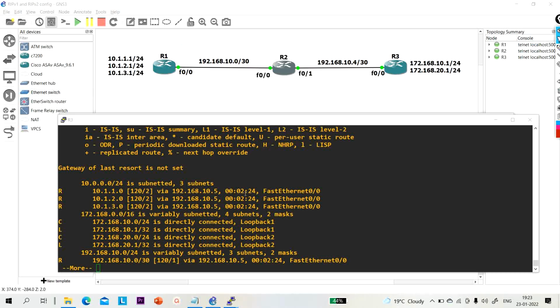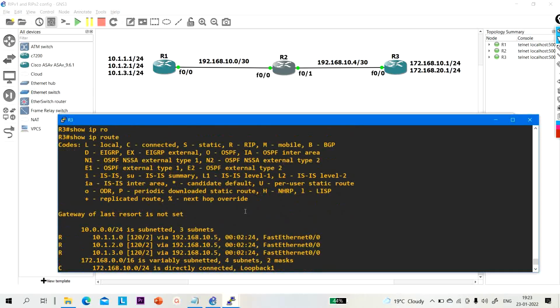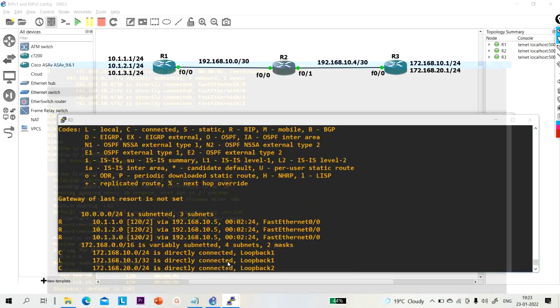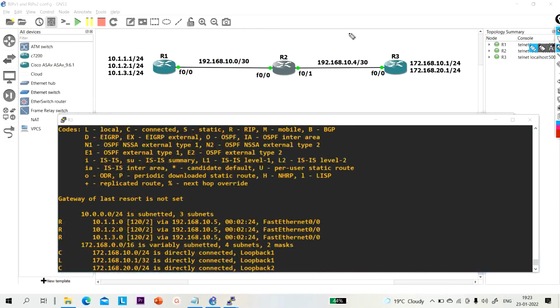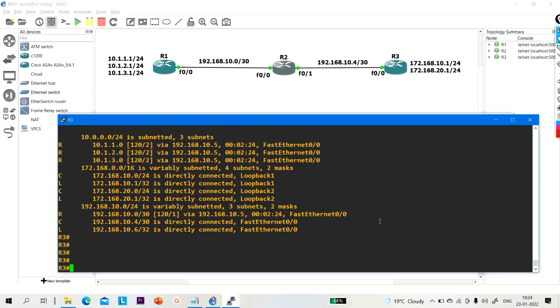Okay, let me check again what this router is saying. R2, right? Send version 1 and receive any version. Okay. So send version 1. So this router will send update to R1, right? Because I am running version 1 over here and I am running version 2 over here. So R2 will never share update with R3. So why is there an entry in R3 routing table, right? Why is there an entry?